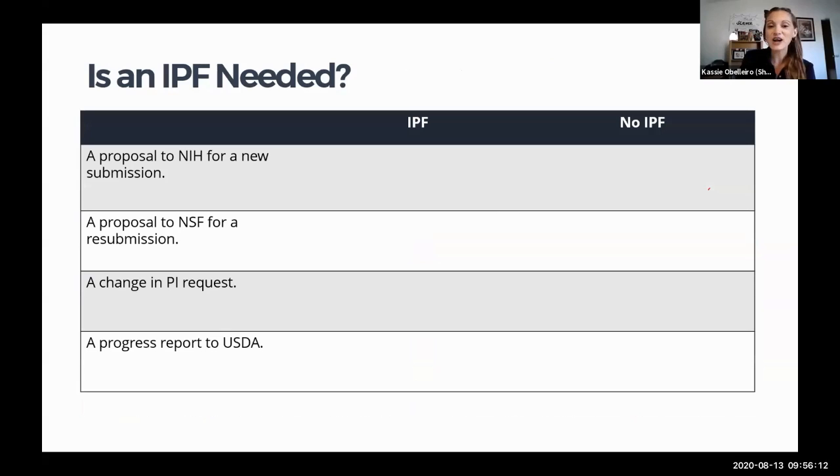So now I want to play a little game, and I would like us to use the annotate feature to indicate if you think an IPF is needed or not needed for each of these situations.